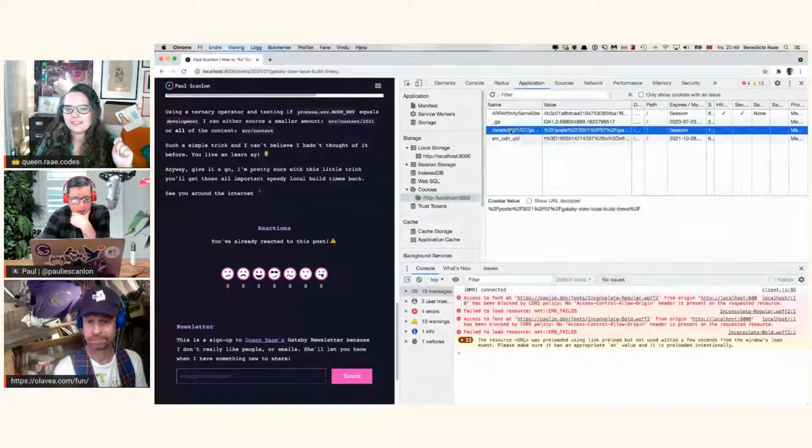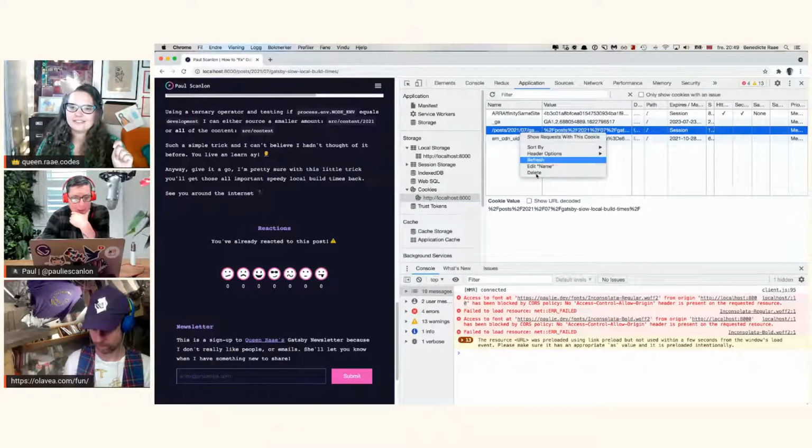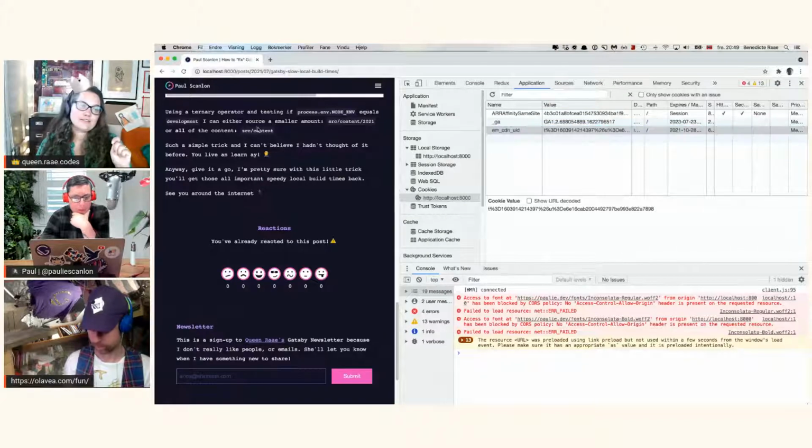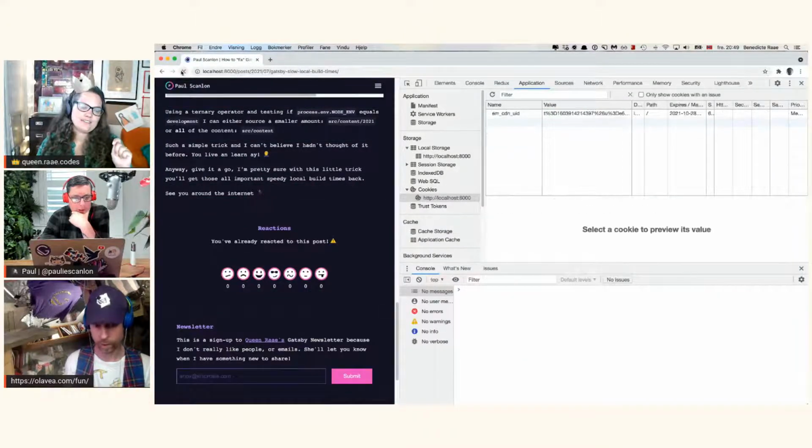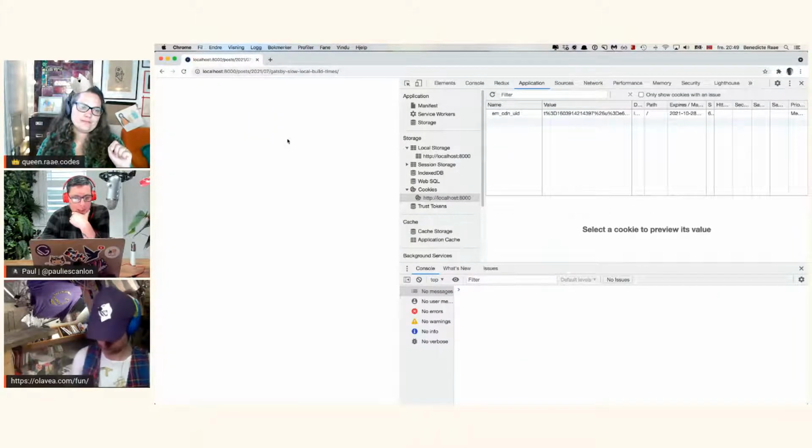So is it this one? Yeah. So if you delete that, just hit delete or backspace or whatever, and refresh the page, we can do it again. You should see that it's all enabled again.